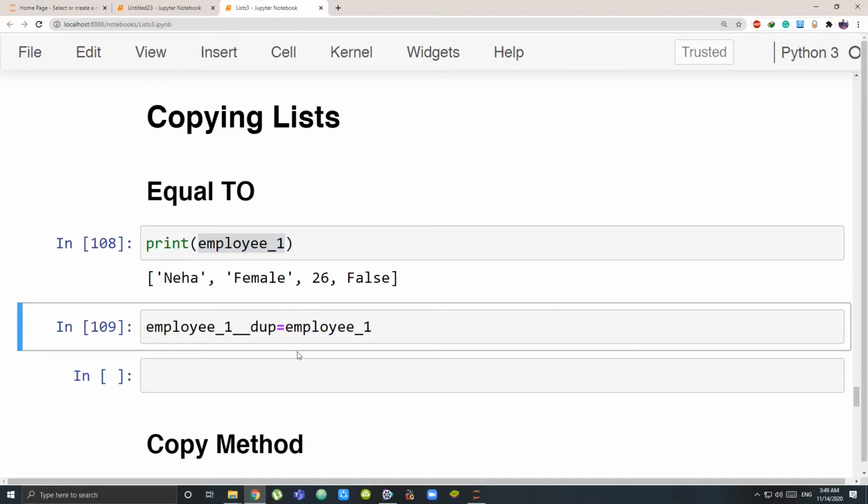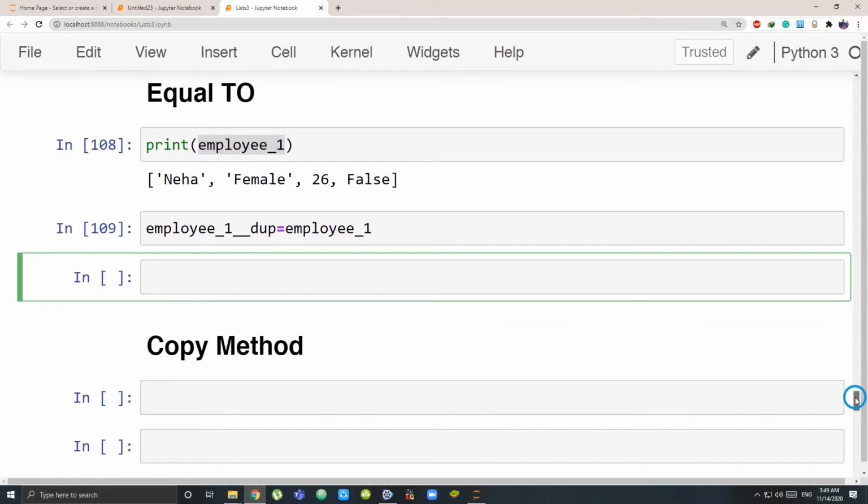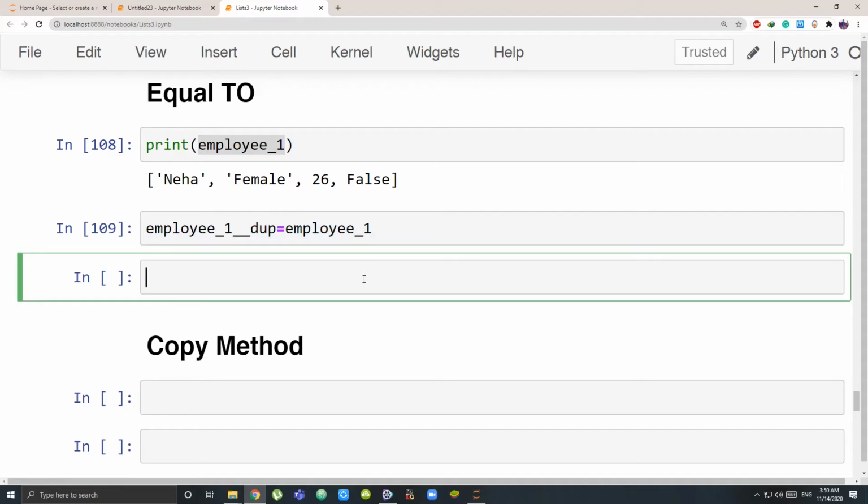Okay, press enter. So what does this mean? When I'm directly copying with an equal to, this has a very different meaning. This is not two different lists. Employee 1 dupe and employee 1 is a single list. Both of them have just two different names and they both are pointing towards the same list. Let me show you how.